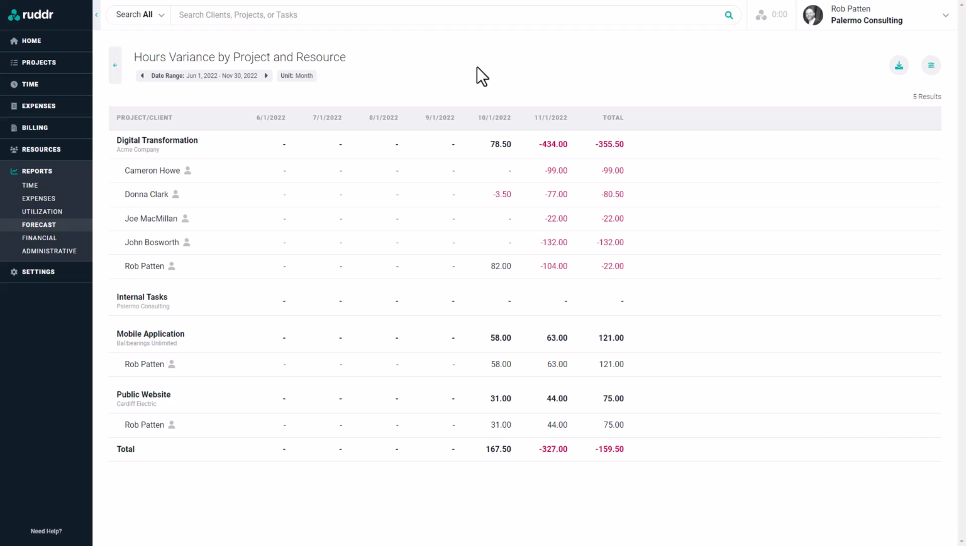The last forecast-related report that we'll look at is the hours variance by project and resource. This report will show us how the actual hours worked varied from what we were expecting based on the resource allocations. So we can see here that Donna worked 3.5 hours less than expected in October. We can see that Rob worked 82 hours more than expected, and so on down the line. If we put our mouse over any one of these figures, we'll get some more detail. And that's a quick summary of the forecasting capabilities within Ruddr.